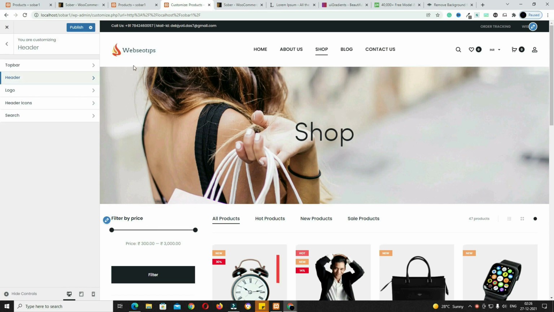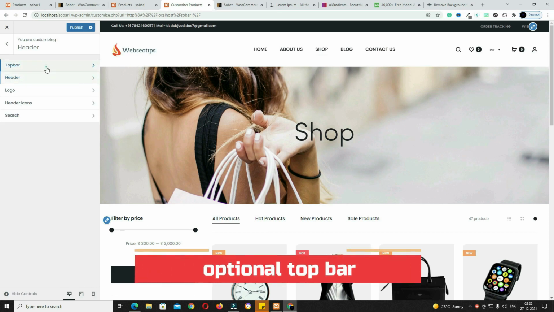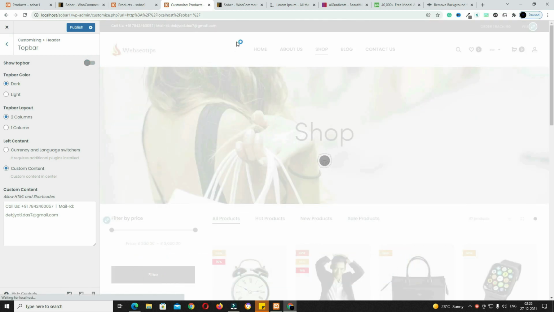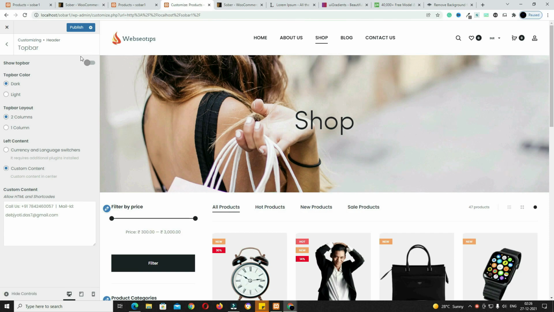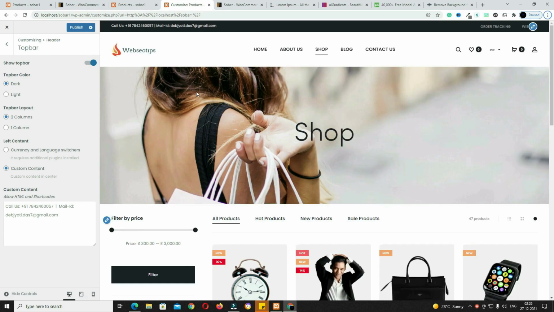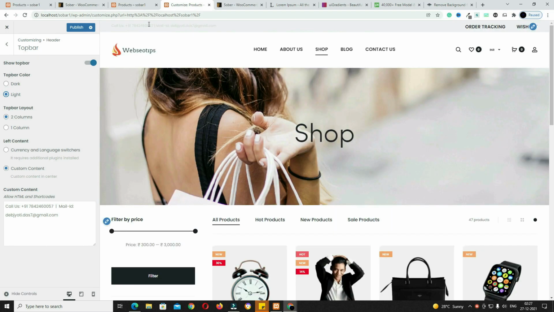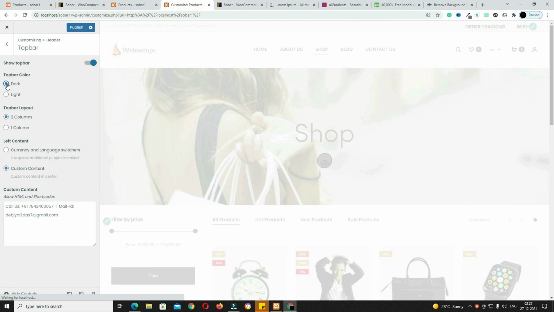This theme also supports an optional top bar option. Here you can see the top bar. If you want to disable it, just disable that. So now here you can see there is no top bar, and if you want you can enable that. Even you can choose the top bar color also. Suppose I am selecting the light one, so here you can see the top bar background has totally changed and it's now white color, and if I choose the dark color, then the black background will appear.